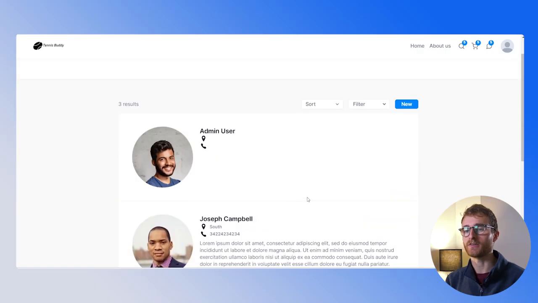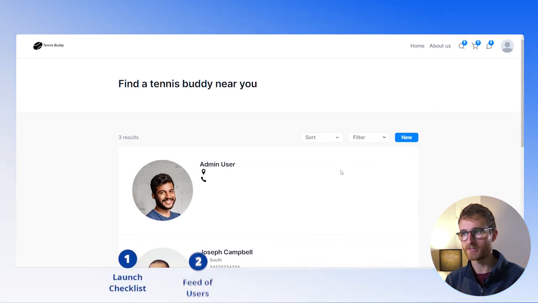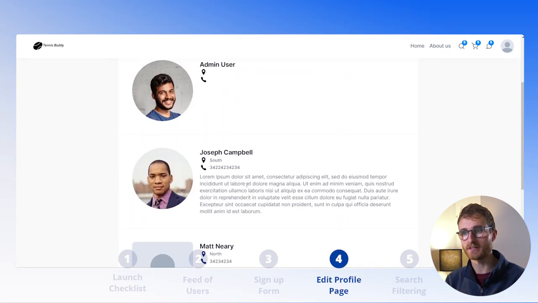Okay, a couple of things left to round out this very simple application. One is to allow our users to edit the information that they've submitted. And the other is to have some kind of simple filtering on this page. So we'll start first with the ability for our users to edit the information that they've submitted.